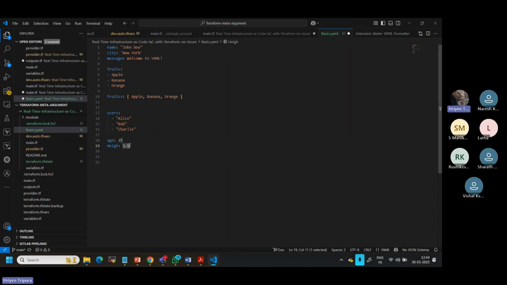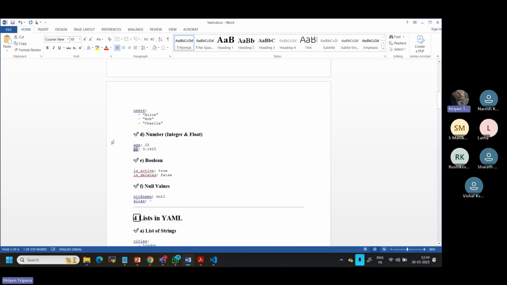So we need to know when to use a float. A float is a number with a decimal point. Height, as we know, has something dot, some point, right? In that case we use a float. This is called a float. This will be called an integer because it's just a numeric number.